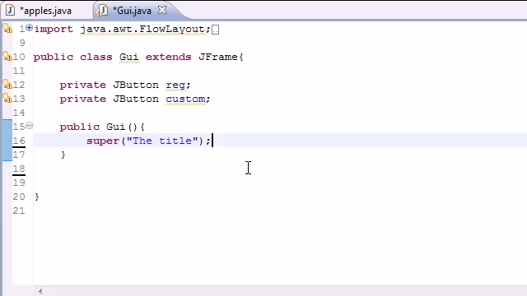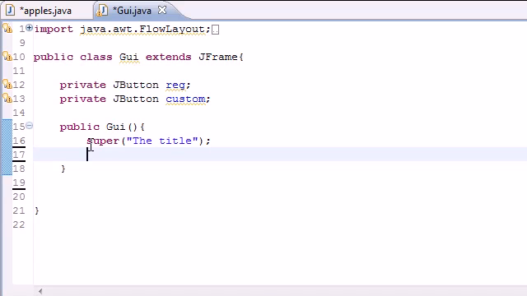So you know, you guys didn't need to know that. All you guys need to know is, in order to add a title to your window, just put super, the title. I just want to tell you guys, if you don't know what the super does, it allows you access to your super class. So you know, a little bit of information for everyone.